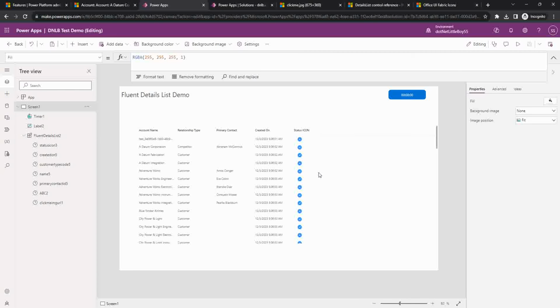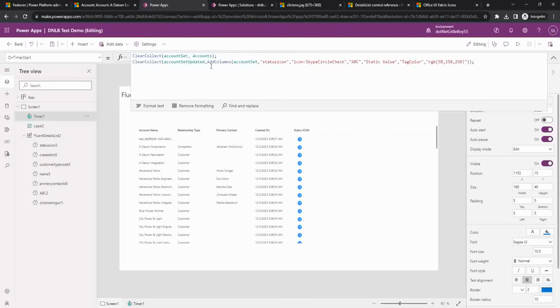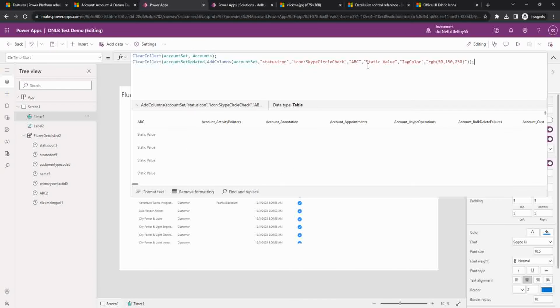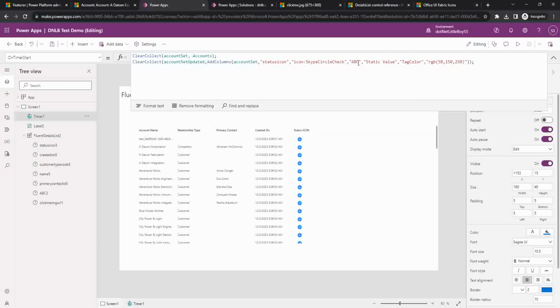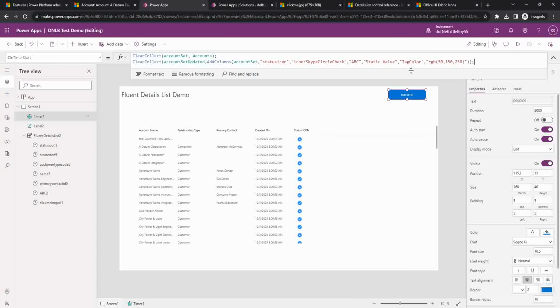Now I'm going to add one column as a tag type. In my updated collection, I have already added one column as ABC, which has a static value. This column has some text coming, and this is a static text. In a real-time project or requirement, we can have a different dynamic value. To make that a tag type, we can do that using the call cell type equal to tag.